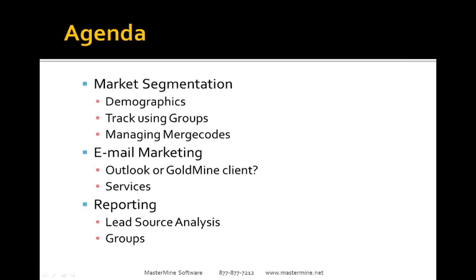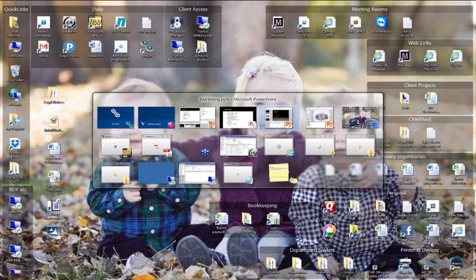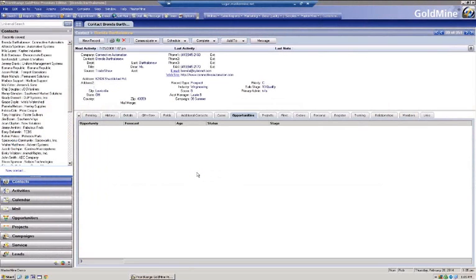Okay, so I'm going to jump right in and let's talk about market segmentation. I'm going to switch over and give us a view of our famous GoldMine demo database here. So let's talk about market segmentation.